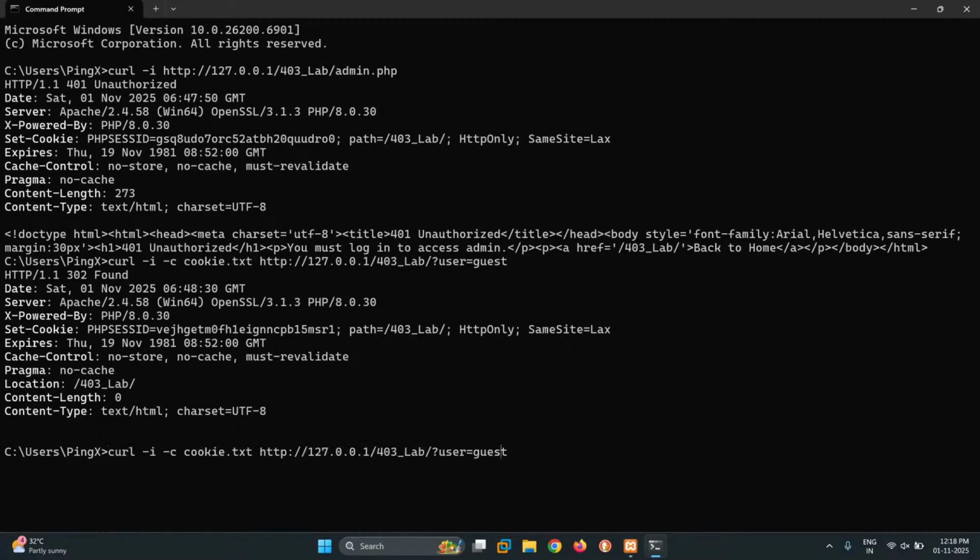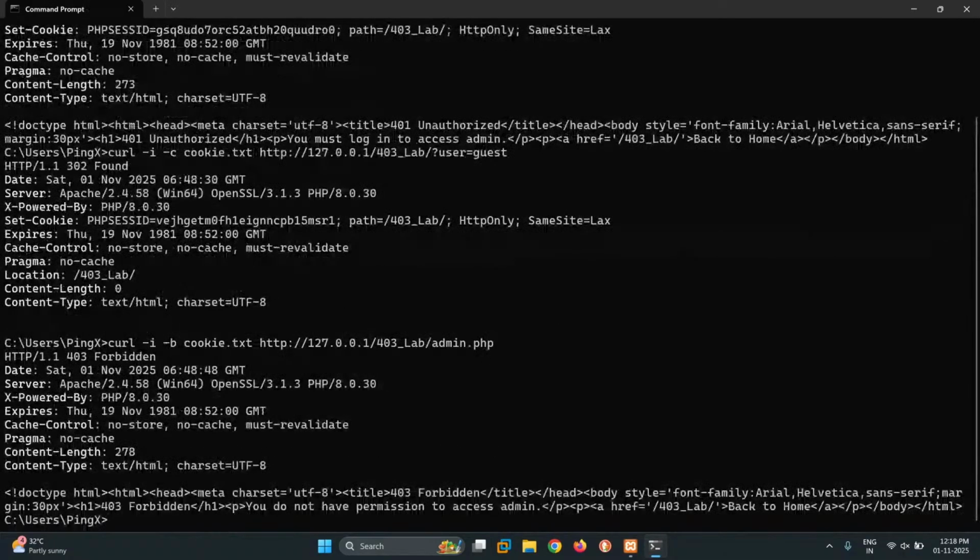So here I have successfully logged in with the user. Now let's use this cookie to access the admin file. For using the cookie, I will use -b. You can see now I'm getting a 403 forbidden. As I said previously, if I am logged in as a user and try to access a forbidden place, I will get a 403 forbidden error instead of a 401 unauthorized error.